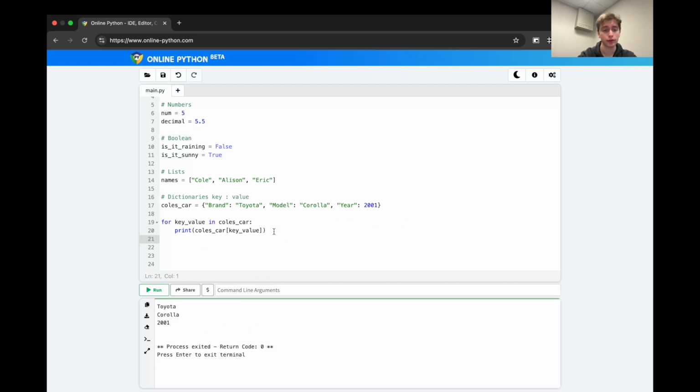So now when it's looping through, it starts with brand, it assigns brand to key value, and that prints Cole's car with the key value brand. And then it goes to model, assigns model to key value, and then prints Cole's car with the key value of model. And then it goes to year, assigns it to key value, and then prints Cole's car with the key value year. And that's basically how that's working.